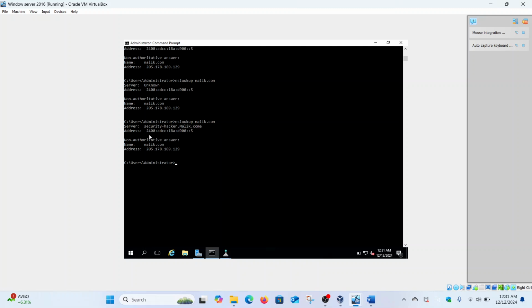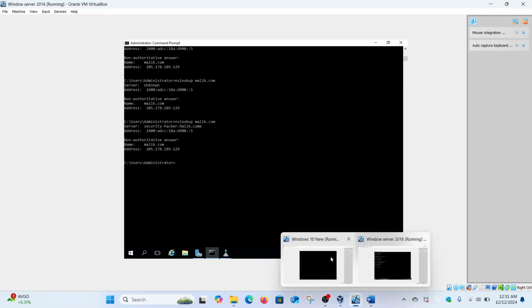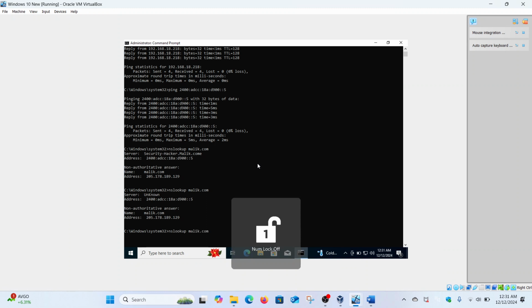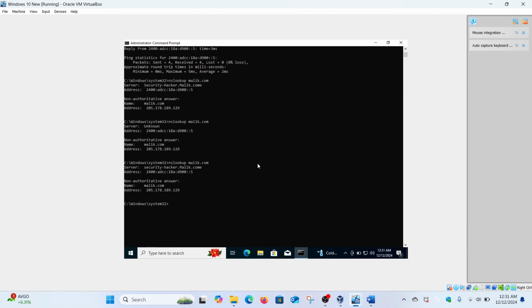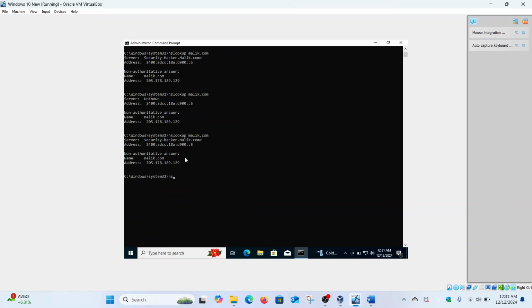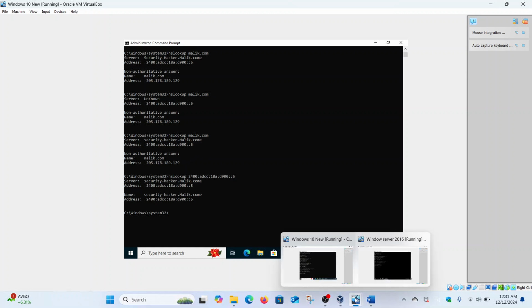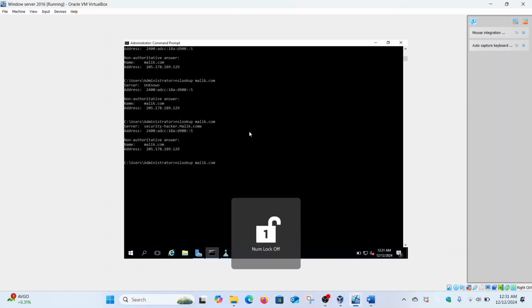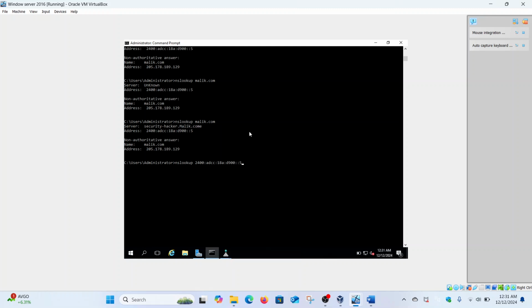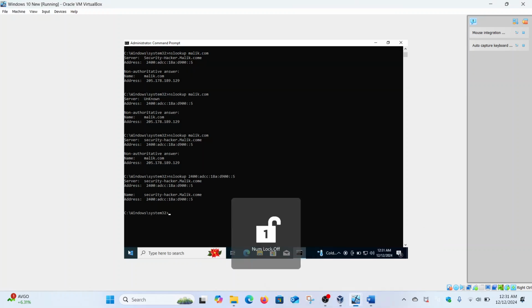There you go. I got security hacker now on a Windows. If you see on a Windows again, here you go, you are able to see it. So nslookup, then ADCC, and E905. Here you go. And on the server again, here you go.